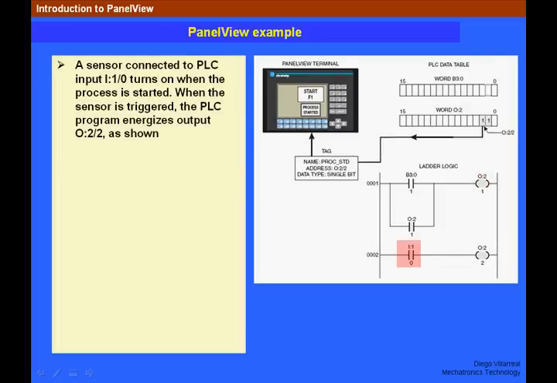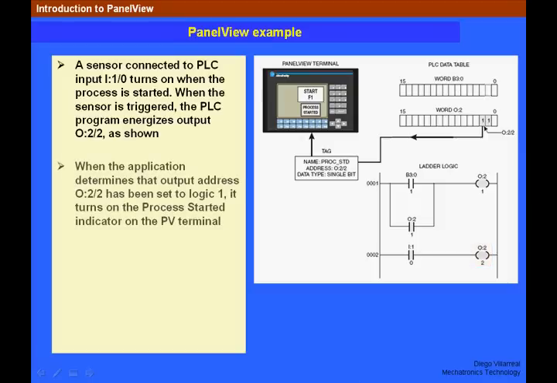A sensor connected to PLC input 0 turns on when the process is started. When the sensor is triggered, the PLC program energizes output 2 as shown. When the application determines that output address 2 has been set to logic 1, it turns on the process started indicator on the PanelView terminal.